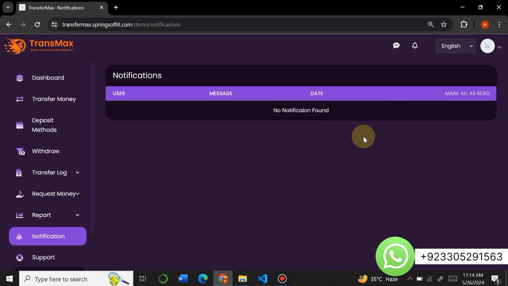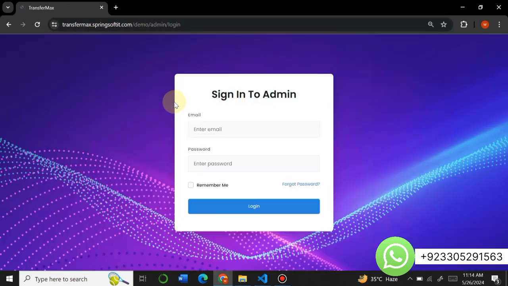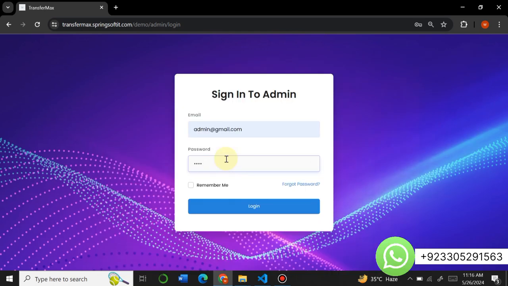Now we will go to its admin panel, and I will show you how the admin looks. To go to the admin panel, just type /admin over here. So this is the admin panel, and now I have to put in my admin details. I will enter my email and password, and when I click on login, it will log me into the admin panel of this website.